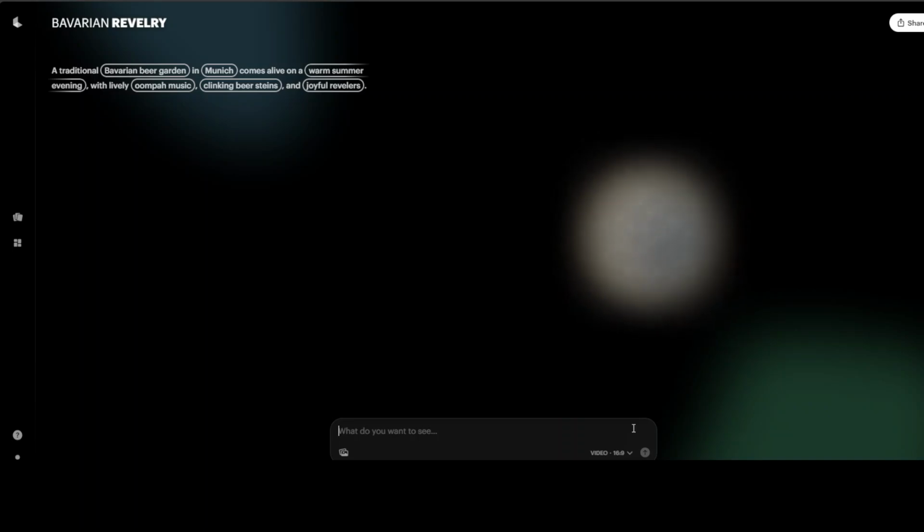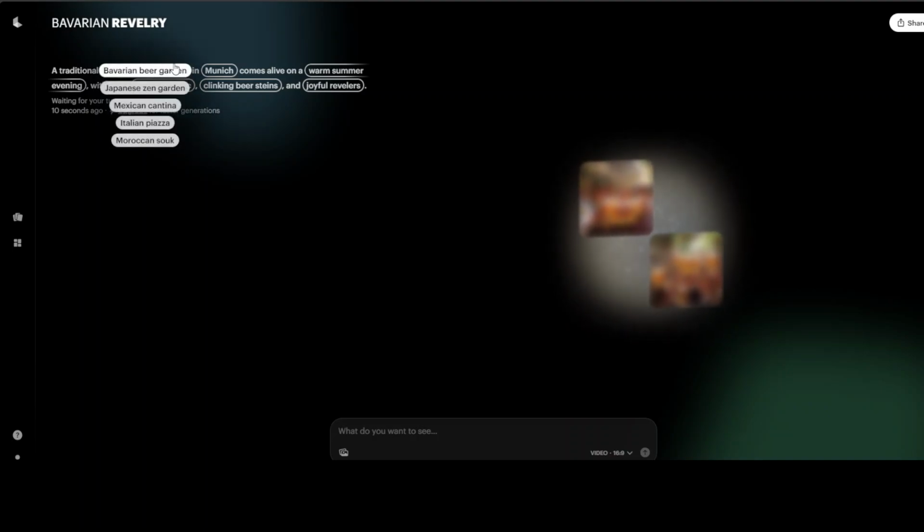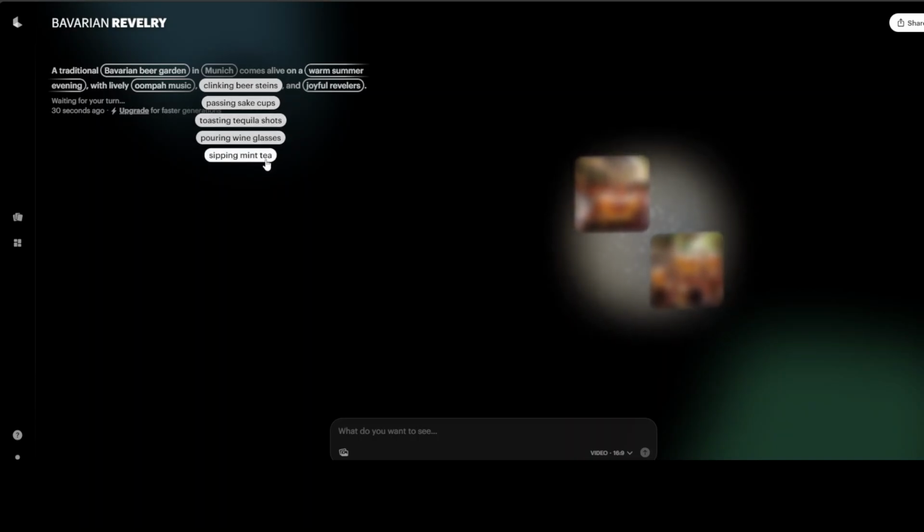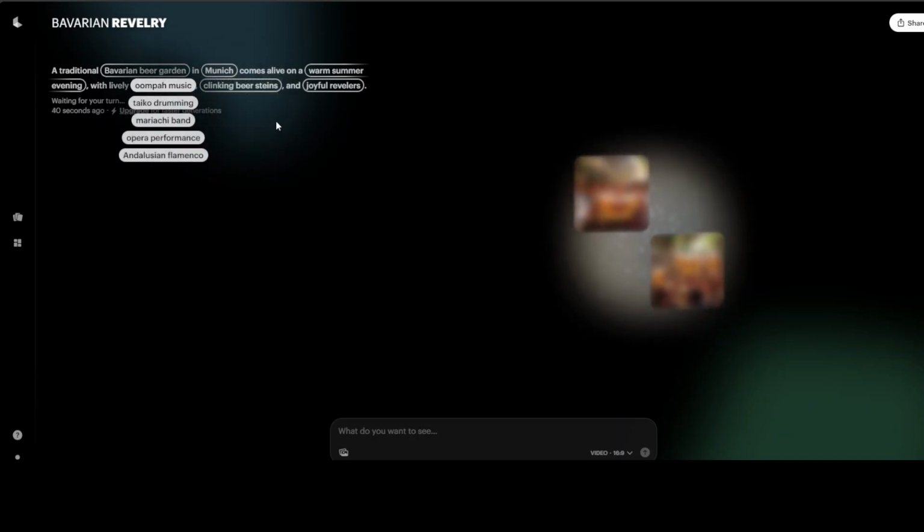Now, this is what I really like about this DreamMachine is that it has these keywords. If you click on it, what happens is that it gives you different ideas. Like instead of Bavarian, you can go with Japanese, Mexican. I'll just stick with this. You can change the city, warm summer. So if you're stuck for inspiration, you can also check it out from here. And then, instead of beer, it is going with tequila, wine, mint, tea, and then you can change the music. This is really one of my favorite features here.